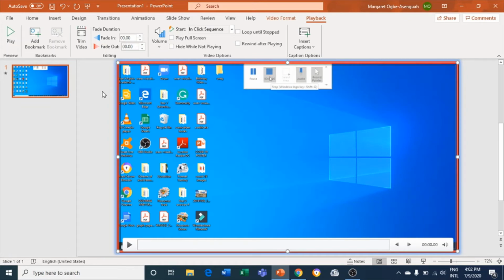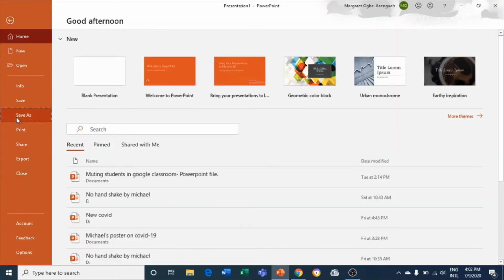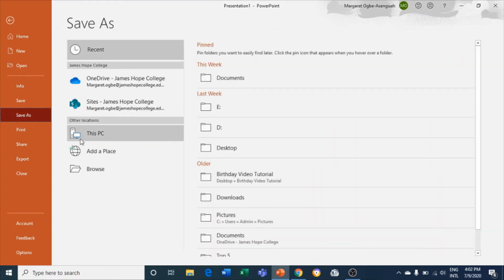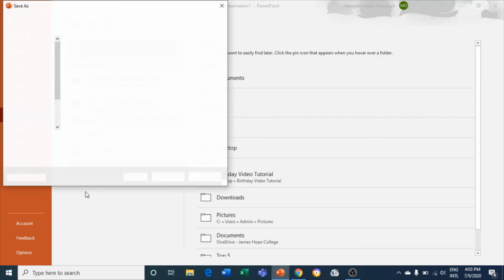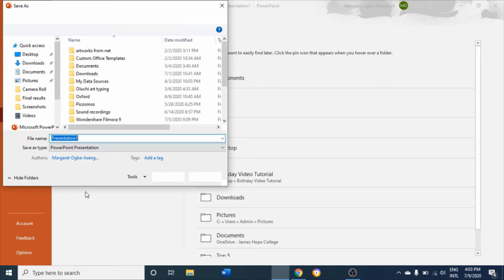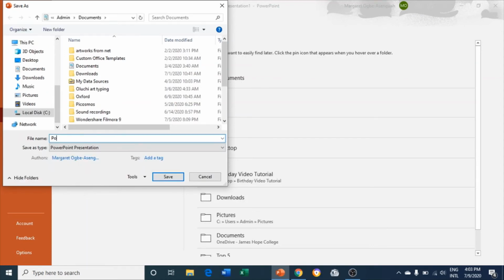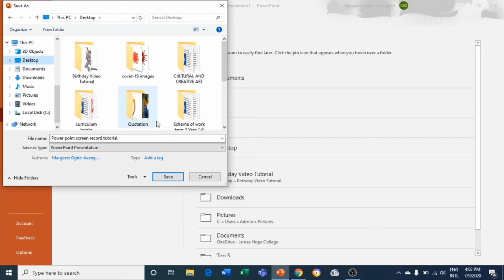I will save it. If I come right here to file, I go to save as. Under save as, I go to browse my location, and another browse. I'll save it as PowerPoint screen recording tutorial. And I also save it on my desktop so that I can have easy access to it. But when I've done that, what now?